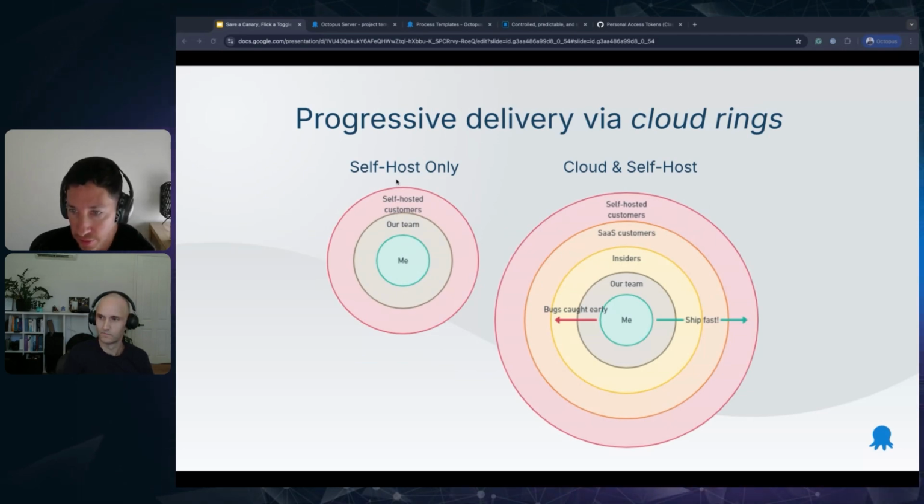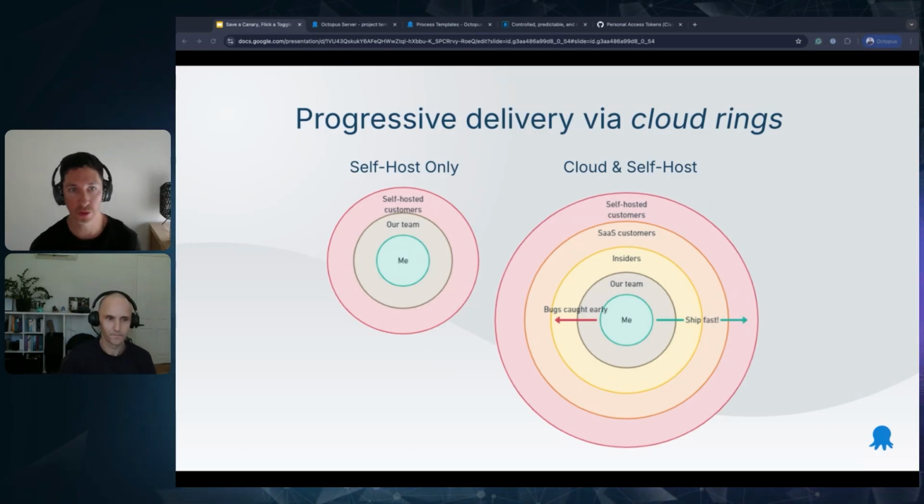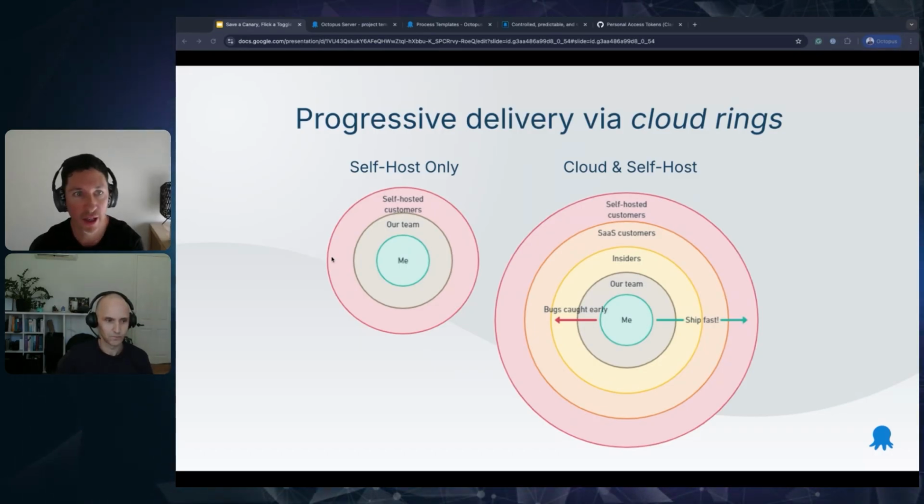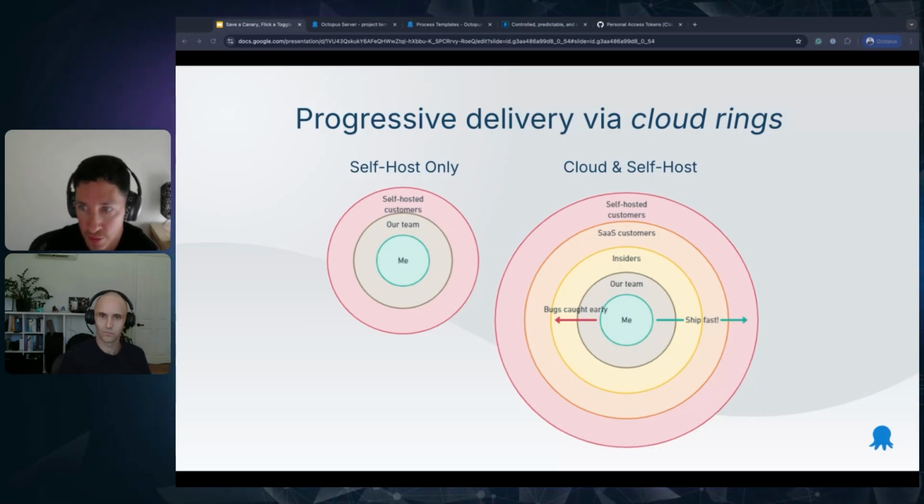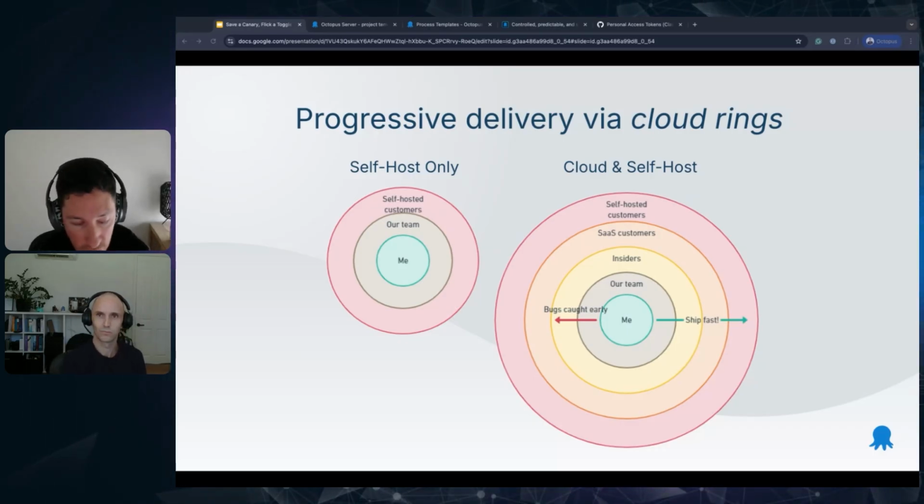And fast forward a little bit, then comes Octopus Cloud. It seemed logical to us at the time that we would use our cloud product to improve our product quality and to help solve this problem. And we'd do so by shifting to a progressive delivery model.